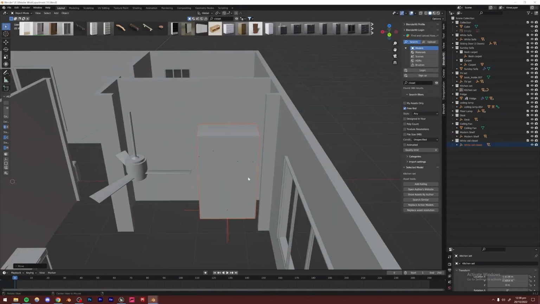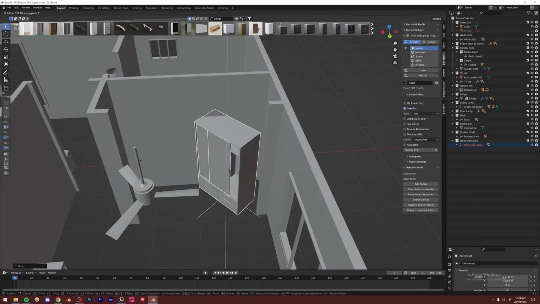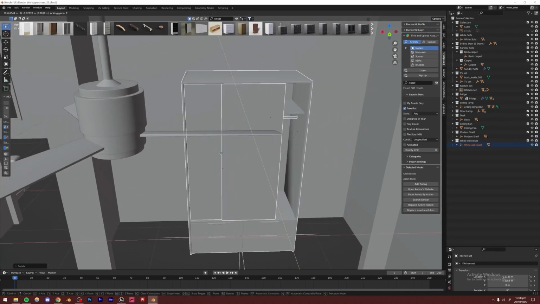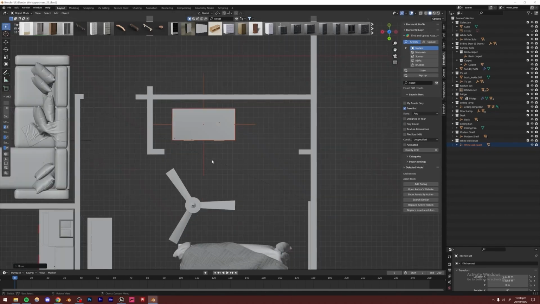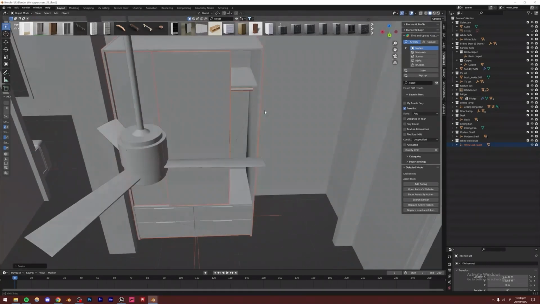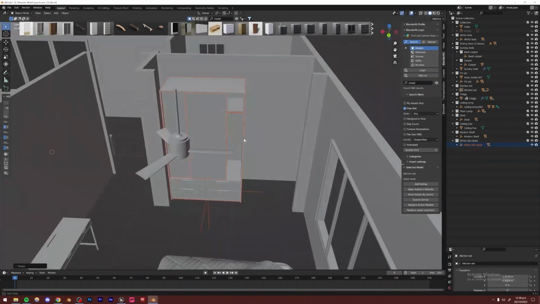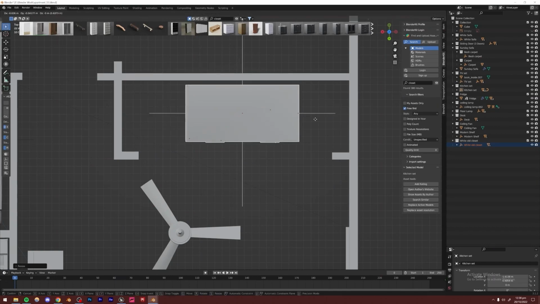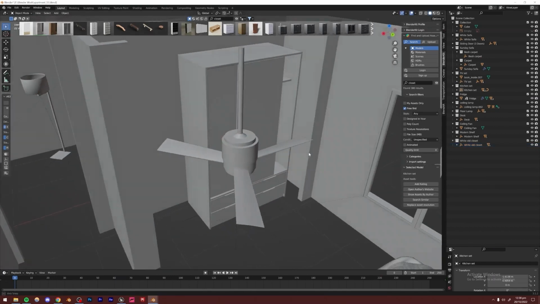It is facing the opposite direction, so I'm just going to press R Z and 180 degrees to make sure that it's facing the correct direction. Alright, and now let me just scale it up slightly, something like that should be good. Right, and I can just place it right there.